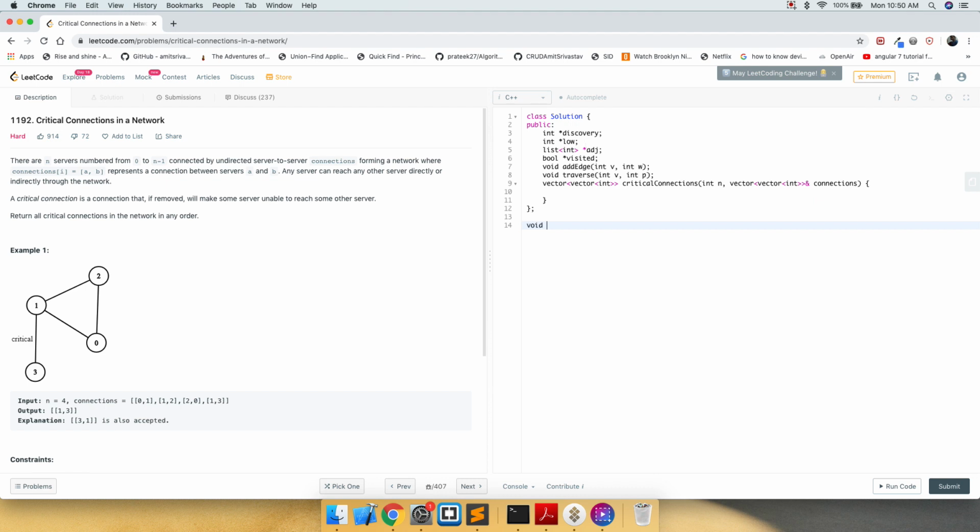So void Solution::addEdge with parameters v and w. We are right now just creating our graph from the given information, the 2D vector.